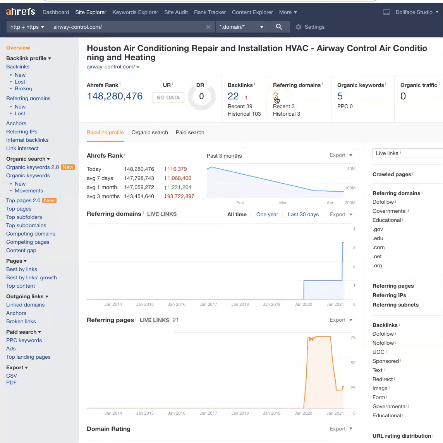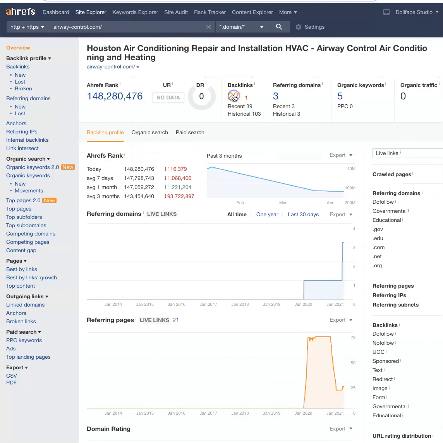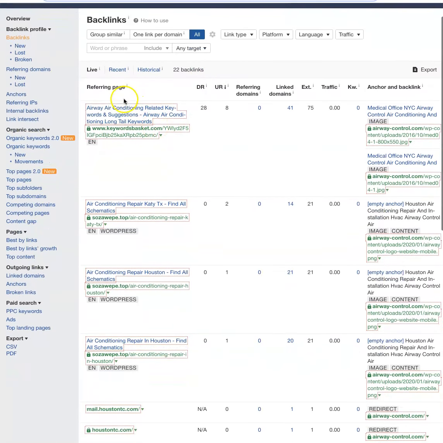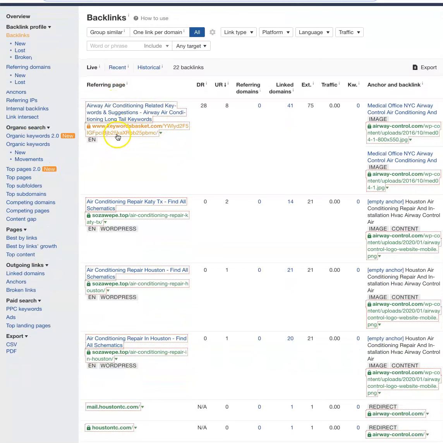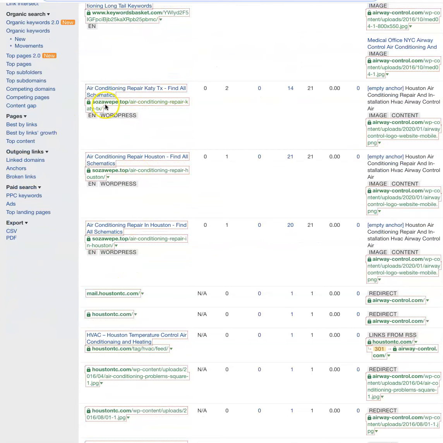So I can see here you have these 3 referring domains, which these are the 3. And then I can go back and see the backlinks that you're getting. Okay, so these are the backlinks that you're getting. This is the referring page. So this keyword basket, and then that, I don't know, Sosa Wepe. Remember I told you you can get multiple backlinks from one referring domain.